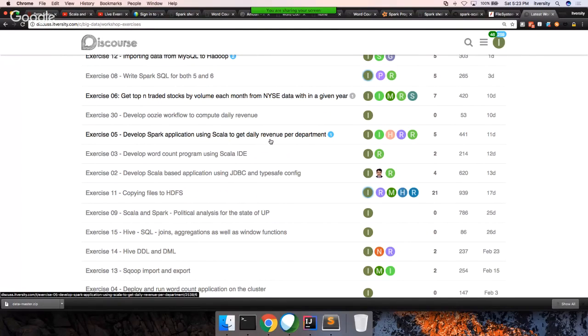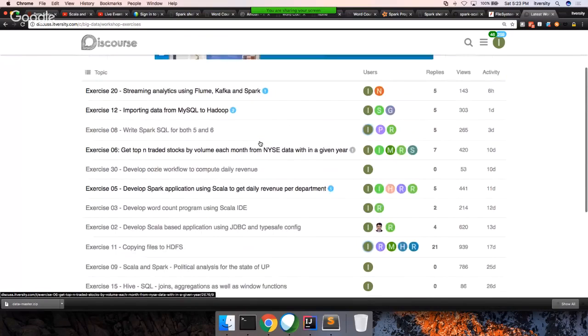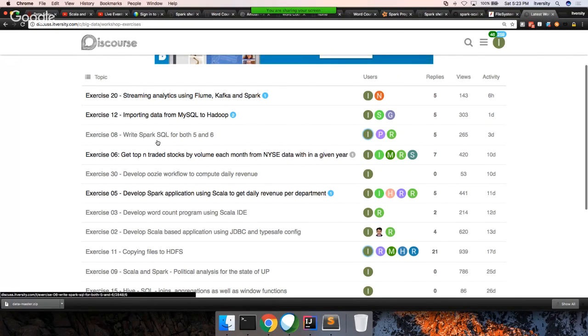the aggregation. And then there is another important thing which is missing, that is accumulators and broadcast variables, which I will be covering as part of the next Saturday session. Get top and trend stocks by volume each month from NYSE data within a given year. All these exercises work, and then Spark SQL for both 5 and 6.